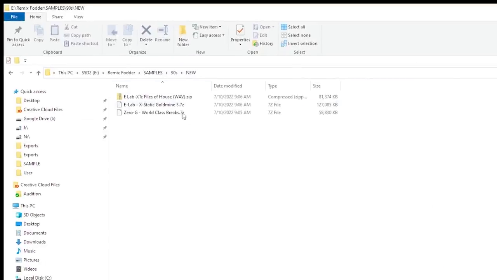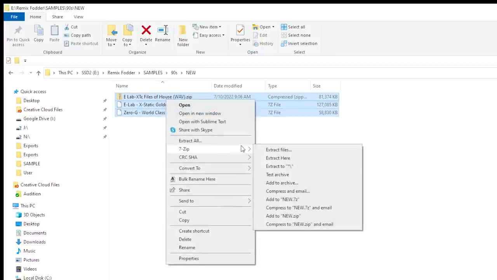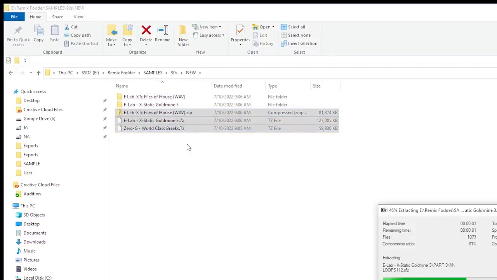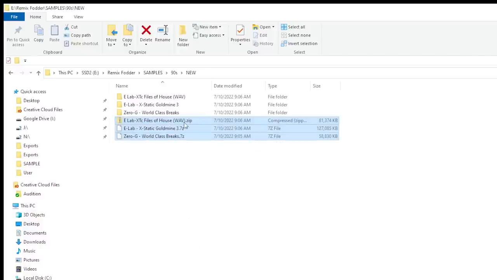We have three here. One is a classic zip, the other ones are seven zips. So I should be able to, with seven zip installed right here, just extract these to their individual folders. If you don't have seven zip, you're gonna need it, or anything that can actually deal with .7z files. It's just another archive form.